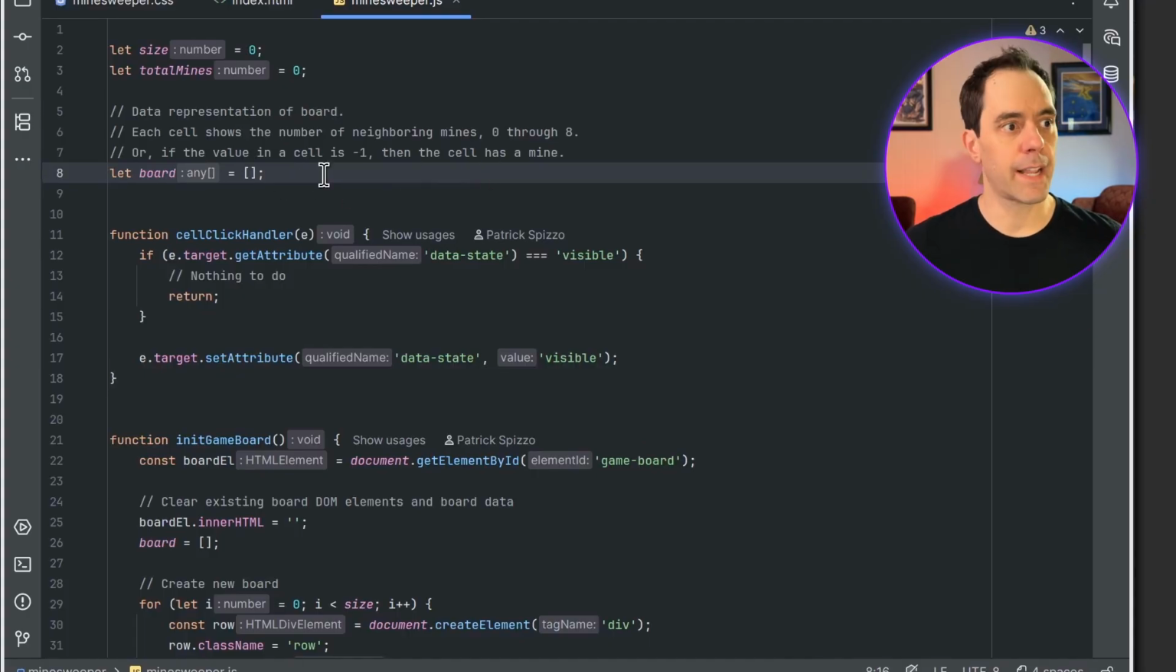And as it says here in the comments, every cell representation here is going to have the number of neighboring mines, 0 through 8, or -1 if there actually is a mine there. This way, we only really need to store the data in one single spot for whether it has a mine or how many neighbors it has. 0 meaning zero mines nearby, 8 being it's completely surrounded, and then -1 meaning it actually has a mine on that.